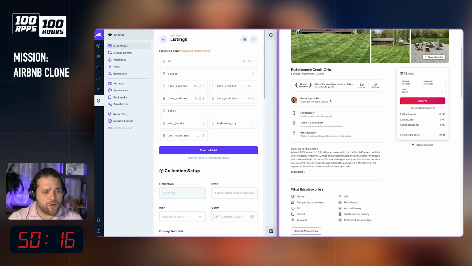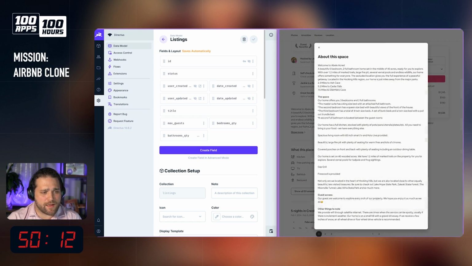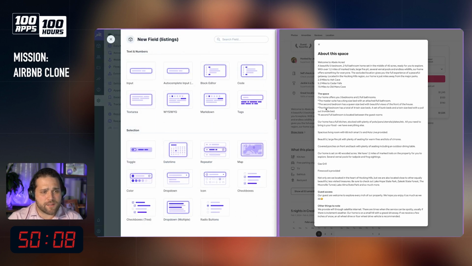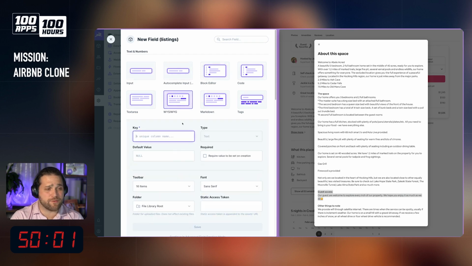We'll have a host for that. So we'll deal with that in a moment. I can see we've got a nice description here. This looks like it supports WYSIWYG content. So we'll go ahead and add the WYSIWYG editor within Directus.